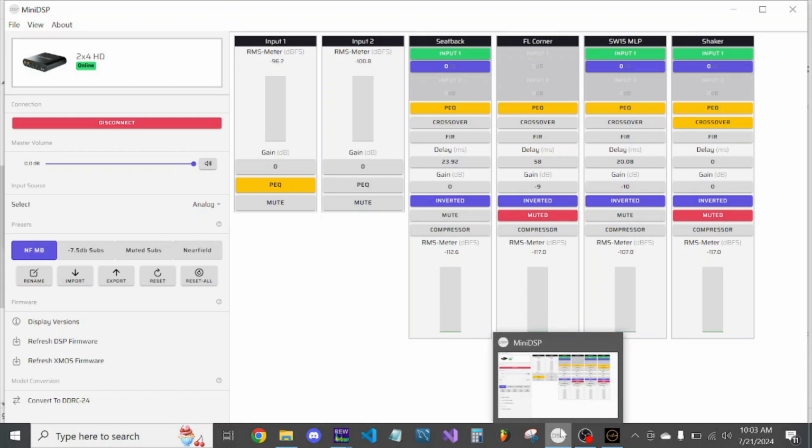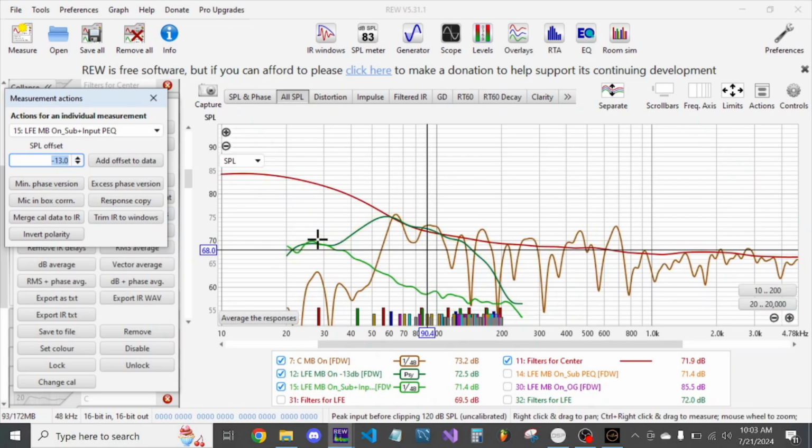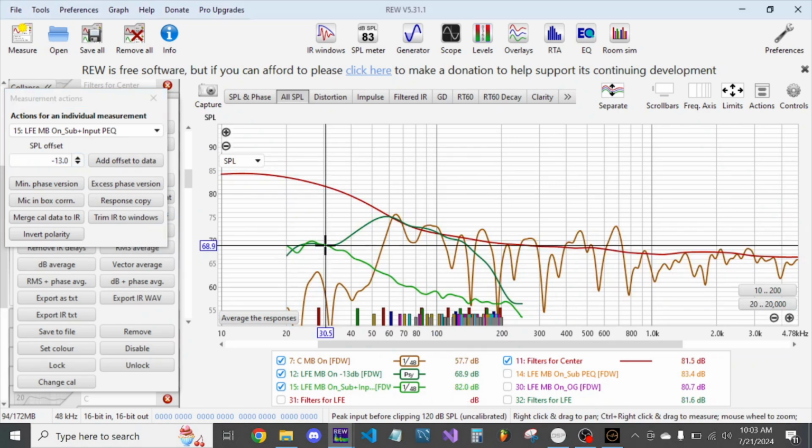So you're going to have to play with that because maybe you won't have the ability with your current subwoofer to align 20 hertz. So you might have to settle for 30 hertz. So yeah.